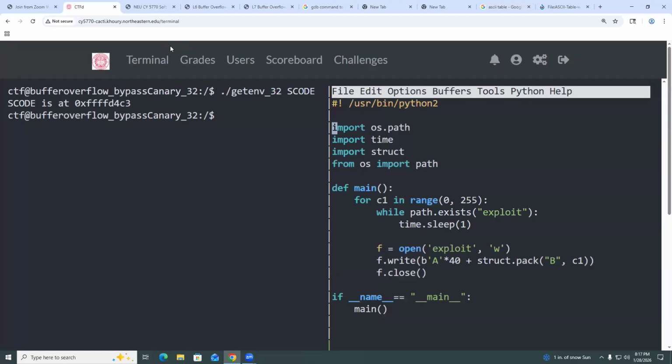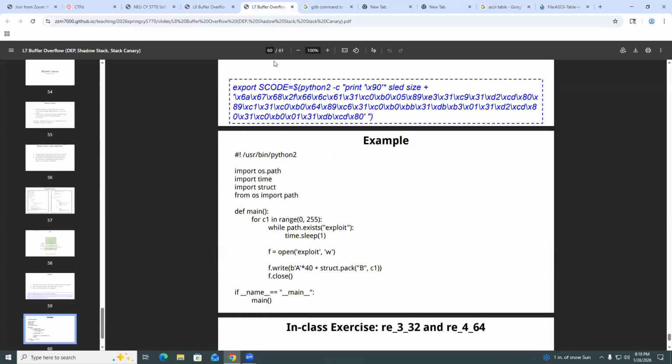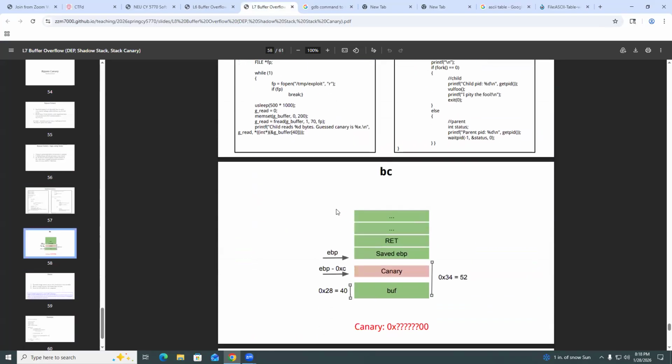So this one probably should be updated, right? Not 40 bytes. How many bytes do we need? 28. No. It's correct. We need 40 bytes. Because this buffer is at EBP minus 52, the canary is at EBP minus 12, so this is 40 bytes. But the last one will be 0, so that doesn't really matter. After that, we can keep going.